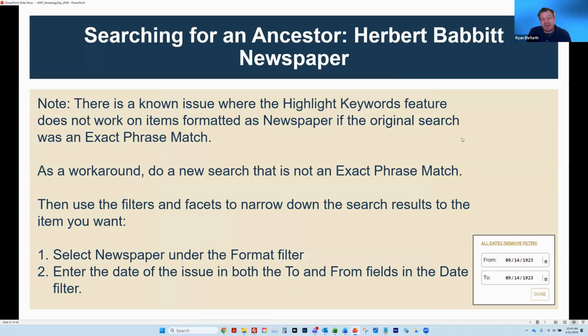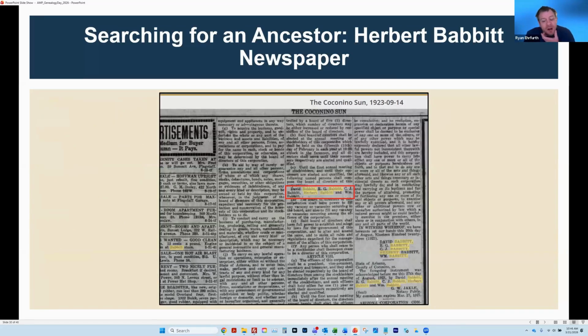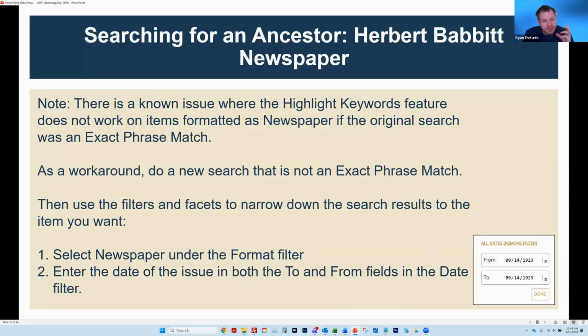Okay, so I do want to point this out for newspapers. There's a known issue where the highlight keywords, the yellow here where the search keywords like Babbitt and Herbert were highlighted. If you use the exact phrase match search that we went over a few slides ago, the keywords won't highlight like they do in that screenshot.